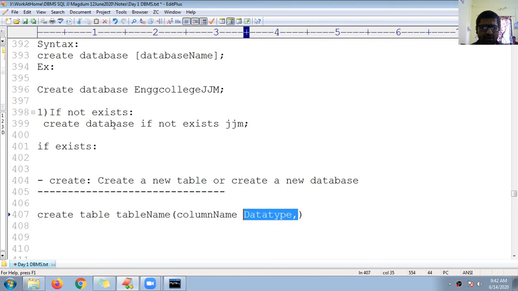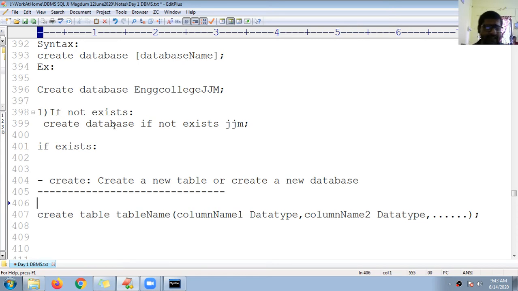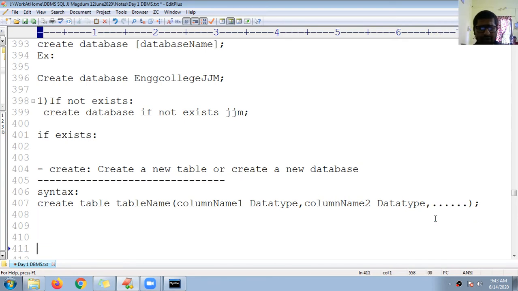So here is column name 1, then column name 2. You can add n number of columns. Every SQL statement ends with a semicolon. So this is the syntax to create the table. Create table, then the table name. Column name is your choice. Data types are predefined, as we have seen in yesterday's session. Then column name 2; you can add n number of columns. That's what I mentioned here. Okay, fine. Suppose I want to create a table.